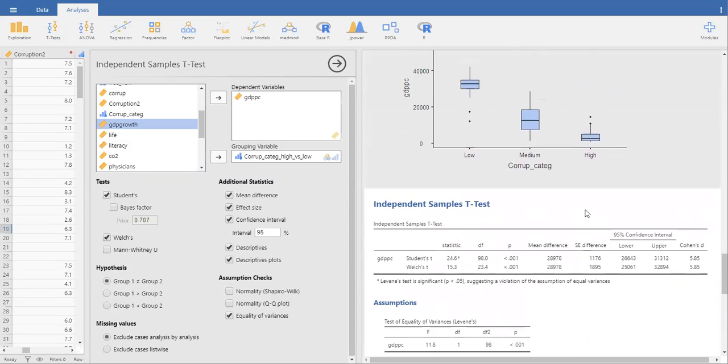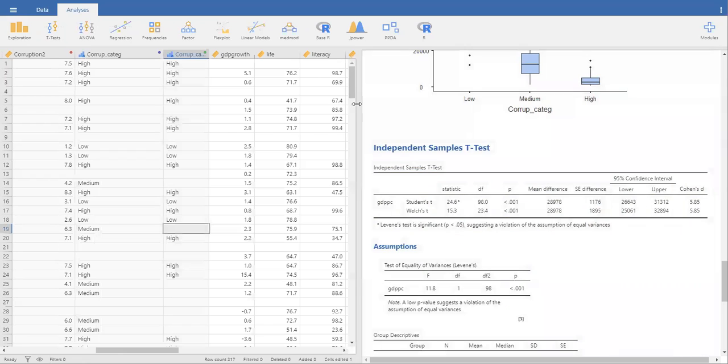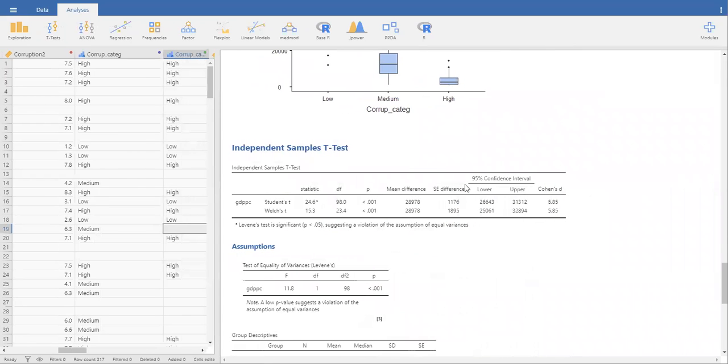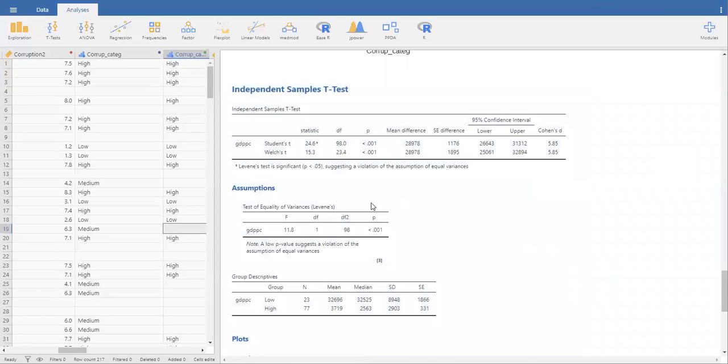So this is all the data we have. I'm going to go ahead and click this option out and move this over a little bit so we can make sense of this. I'm going to start in this table here: a test for equality of variances. The null hypothesis is that there are no statistically significant differences in the variability of the two groups. And here the note says a low p-value suggests a violation of the assumption of equal variances.